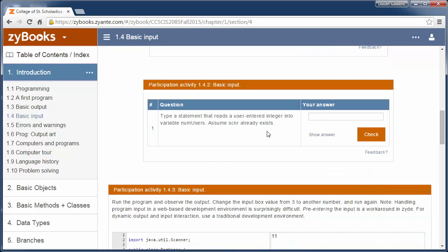Type in here a statement that will read in an integer and store it in numberOfUsers. So look at the examples above for that.